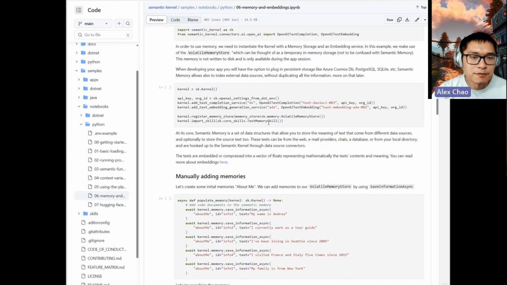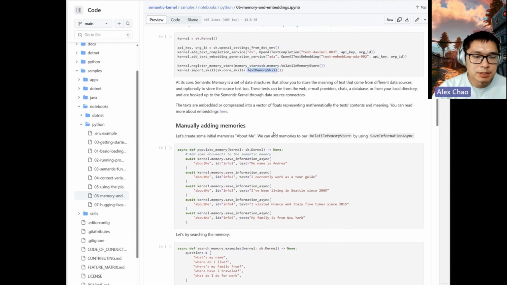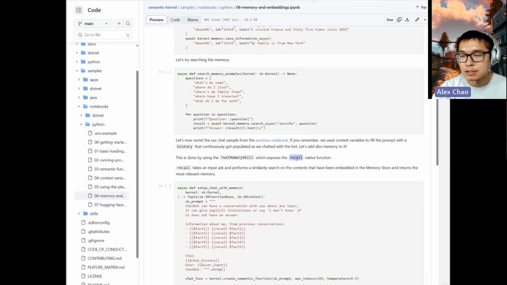There is a core skill that we have, which is built into the kernel. We expect people to make use of these regularly, and this one is a text memory skill. That text memory skill exposes a recall native function, and its job is to do what I was describing, fetching the most similar document based off of the embedding.